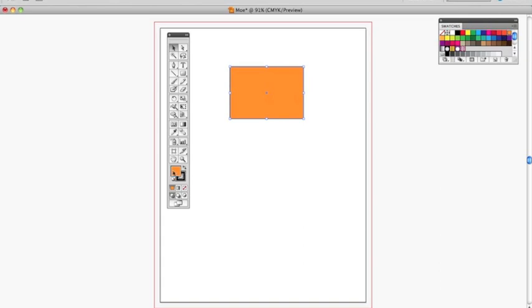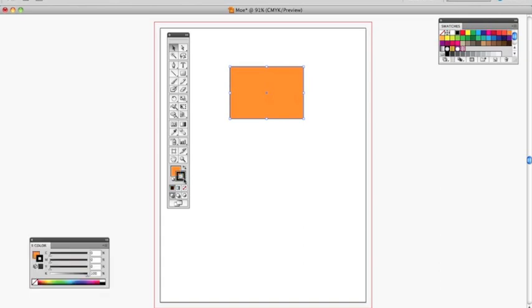Whatever color is in the foreground is the color it's going to fill. If I click here, now my stroke is in the foreground. And so if I click on a color, you'll notice that it will change that stroke color. Okay. If I go back here, I want to change it to black, I can click, drag it here, and it will change it because you have that area in the foreground.